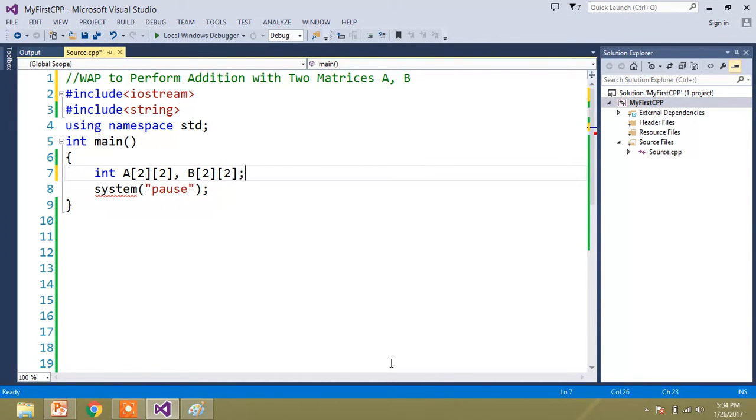Now I have declared these as 2 dimensional arrays. If I write only A with 2 in the square brackets, it is going to take 2 elements, a single dimensional array. If I declare it with 2 and 2 again, it is going to be 2 dimensional. It starts from 0,0, 0,1, 1,0 and 1,1. Now let's get started with this program.